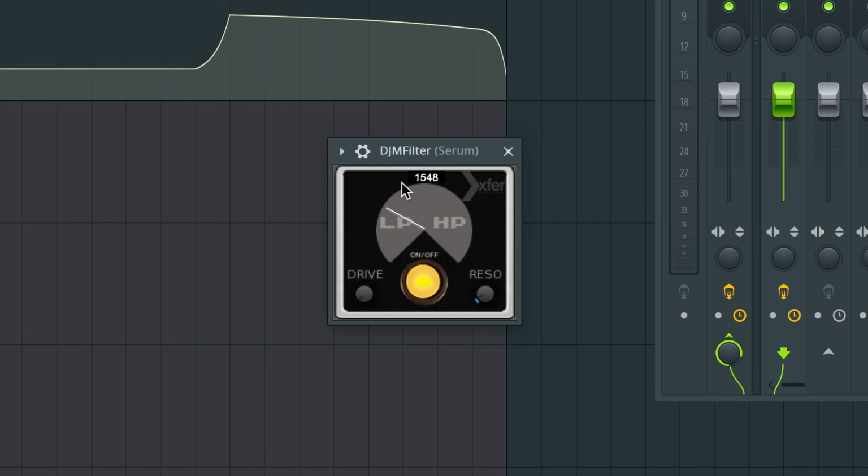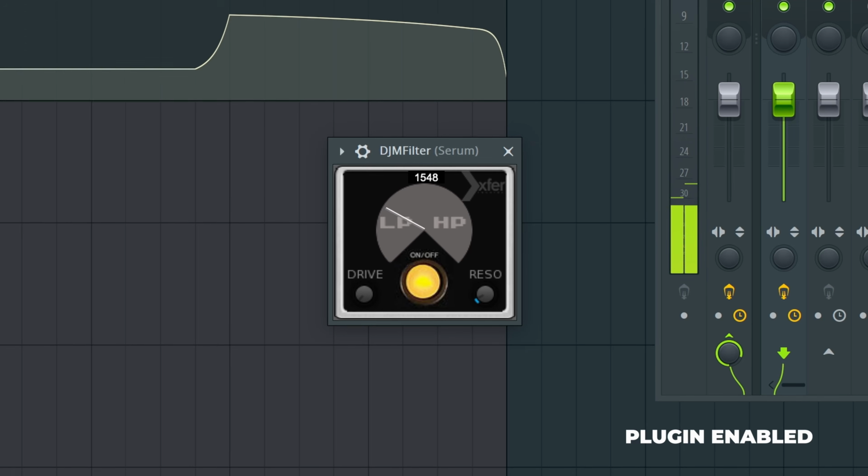Now, third and finally, I want to kind of soften or mitigate what we just did to make things sound more subtle, for which I'm using this free plugin called DJM Filter. And specifically, I'm going to impose a low pass filter at around 1600 Hz to again reduce a lot of the sound's high end.